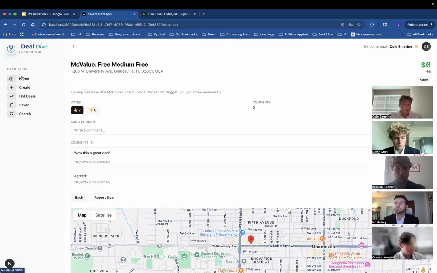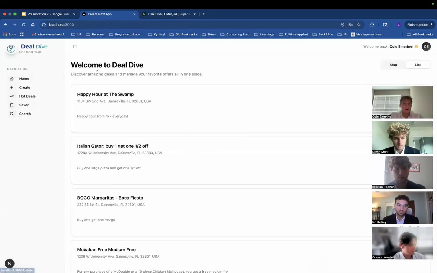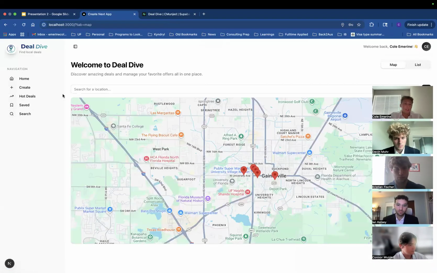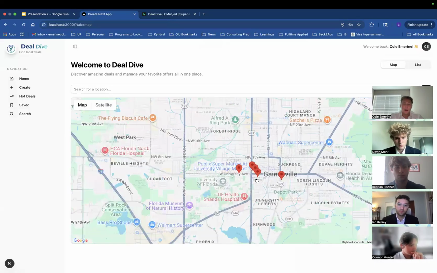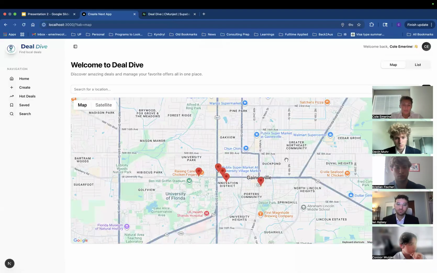So this isn't 100% finished, as you can tell. These hot deal and saved pages aren't actually going to be their own page and navigation. They're going to be a filter that you will talk about later that'll actually be a part of the map and list views, where you can choose to only see your saved deals on the map. But yeah, that is our full functionality that we have working right now for our deal dive.